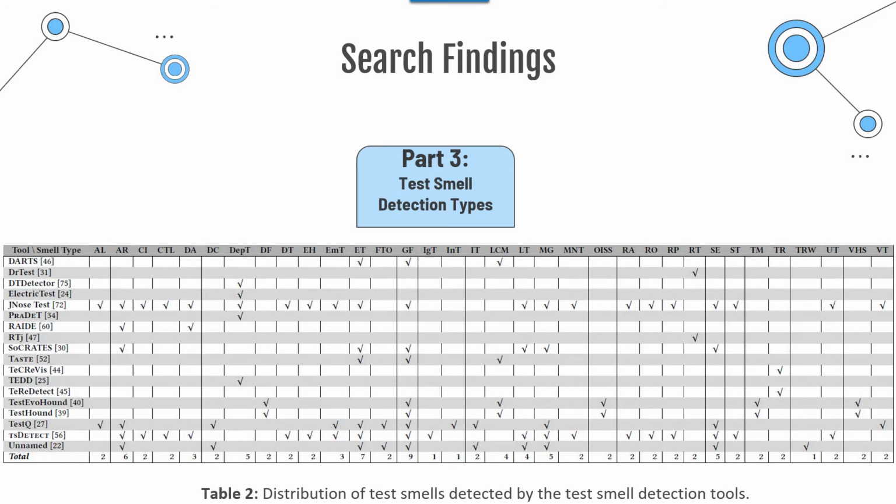So from this table, we observe three common test-smell types. The first is General Fixture, detected by 9 tools, followed by Eager Test, which 7 tools detect, and Assertion Roulette, which 6 tools detect, and so on.